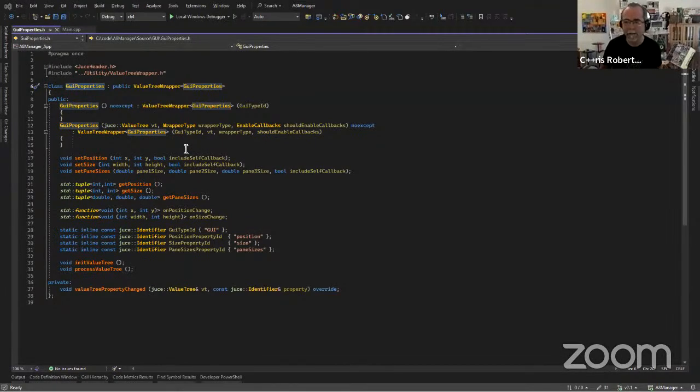So this is a simple value tree wrapper class. Like I say, I store the position, size, and pane sizes; those are the three things this is managing. So there are three setters, three getters, and two callbacks. I haven't used the pane size callback yet, but I'll add that in. And then these identifiers are used for the value trees, again just a convention I use. The name of the value tree object I call the type ID, and all of the properties within it I call the property IDs. So again, we'll store position, size, and pane sizes.